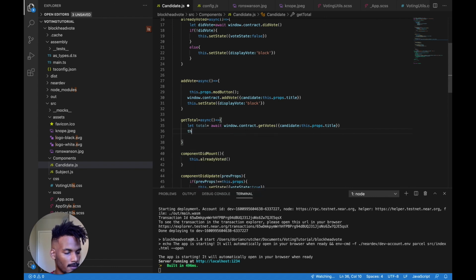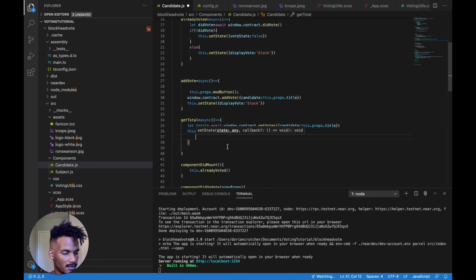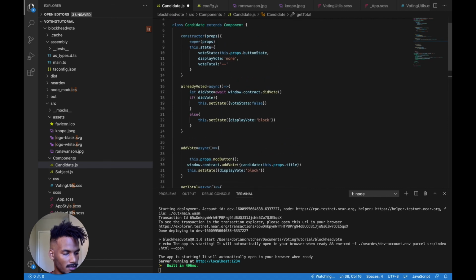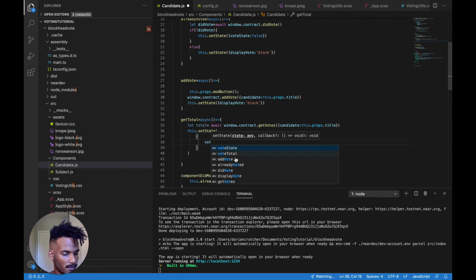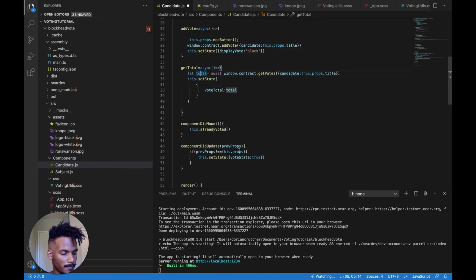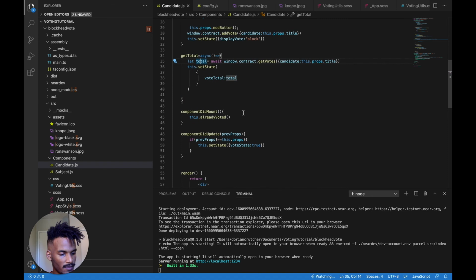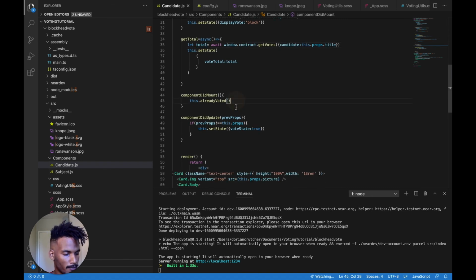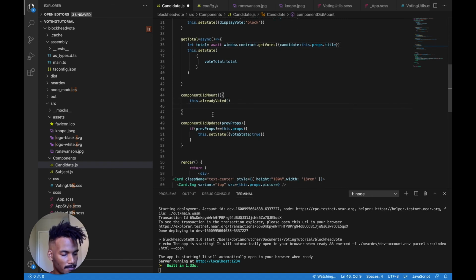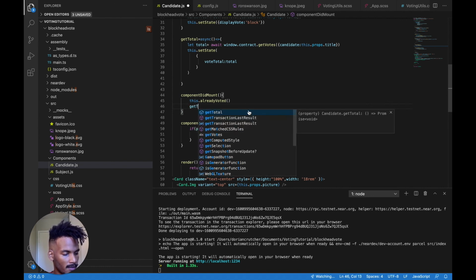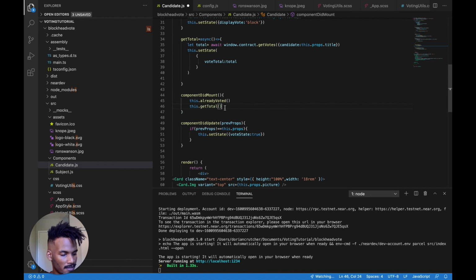So this.setState, object, what was it called? Vote total. Vote total is total. So we're just placing this value in for that value. We're going to save that. We're actually going to call this function in the componentDidMount lifecycle method. So get total. We can just call it here because it doesn't necessarily mean displaying anything. We're just getting the value.